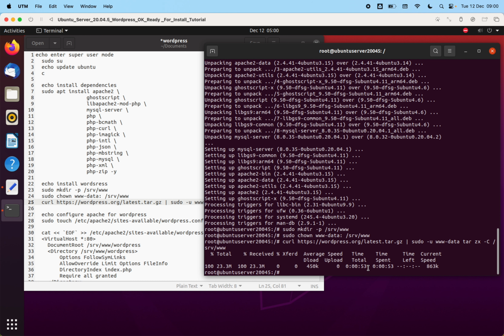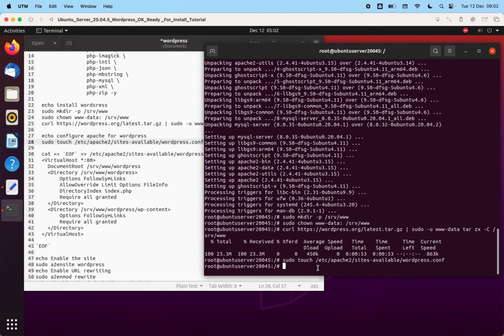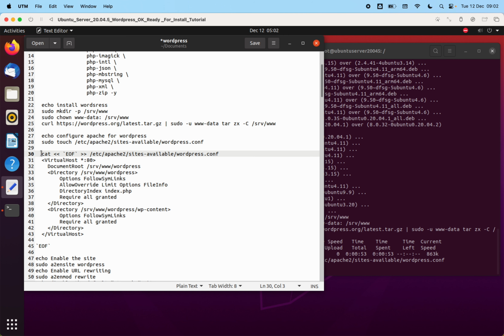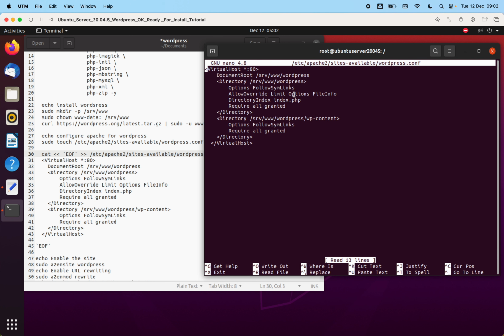Great. Once the download is finished, we're gonna go ahead and configure Apache for our WordPress. Next, we're gonna go ahead and configure our WordPress config file. You can simply copy and paste all the information which I have provided, or you can just type nano, follow up with the location of the file, and here you can, as you can see, make changes.